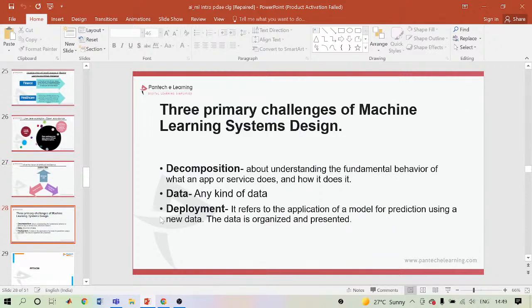Three primary challenges of machine learning system design: decomposing the system, data, and development and deployment.